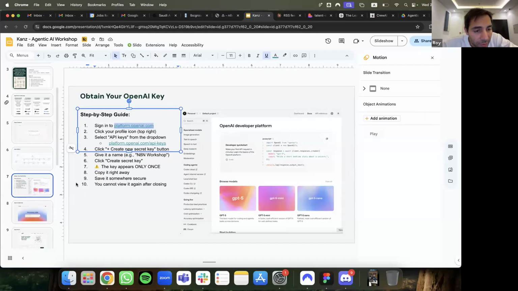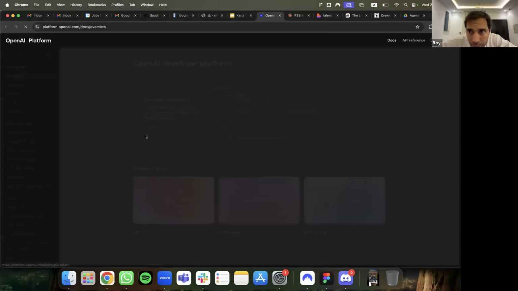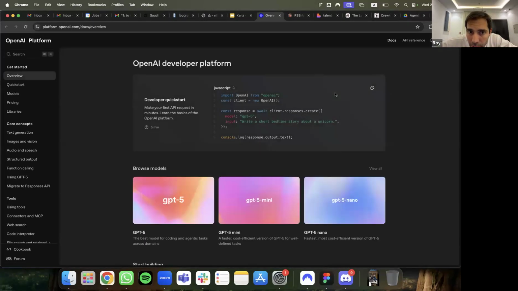Everyone, please click on this so that you can get your OpenAI key. From platform.openai.com, I'm going to open it. Please, everybody, tell me if you're signed in here.